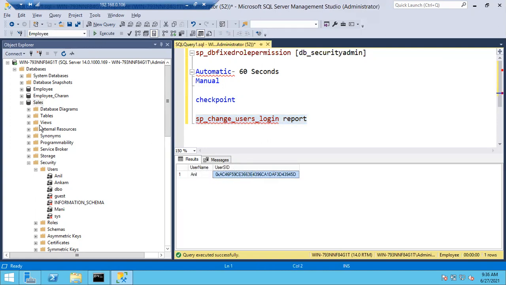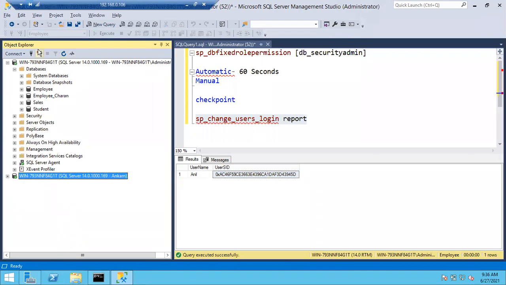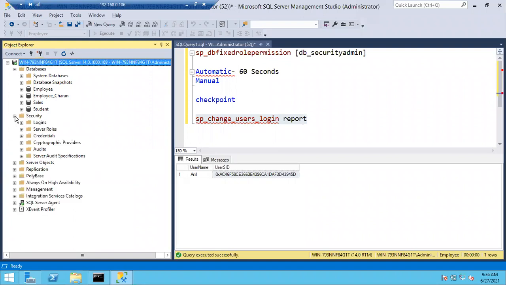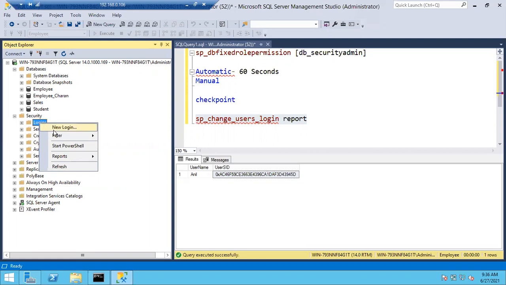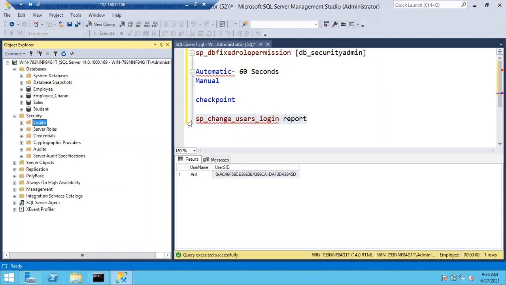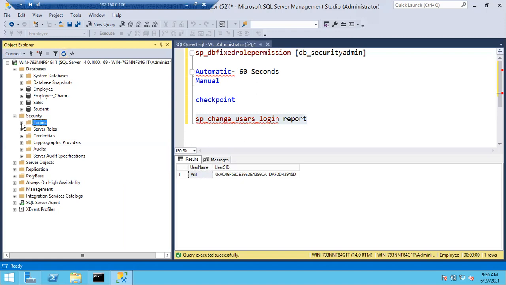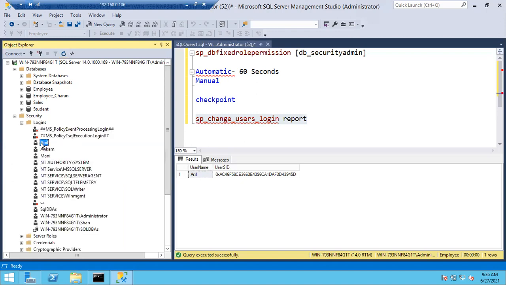So what is the problem here? I can create a new login. Let me disconnect this Ankam from here. The issue is if you create a new login, Anil, remember this thing. SQL authentication, Anil, password 123, and check the password. Click OK. I can create a new login, but it won't fix the issue. Why won't it fix the issue? Earlier I deleted the Anil login, and I have created the Anil login now, but still we cannot fix the issue.